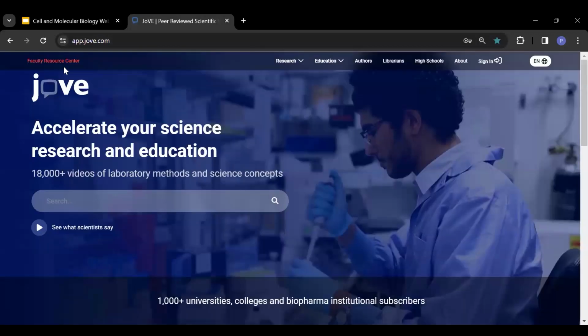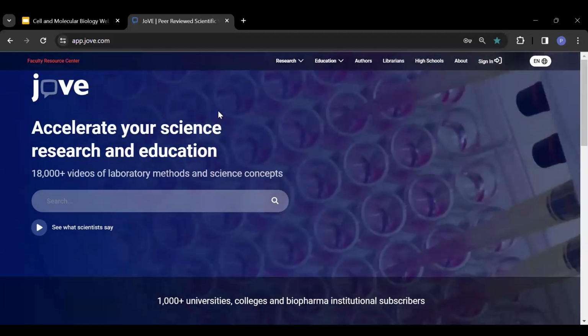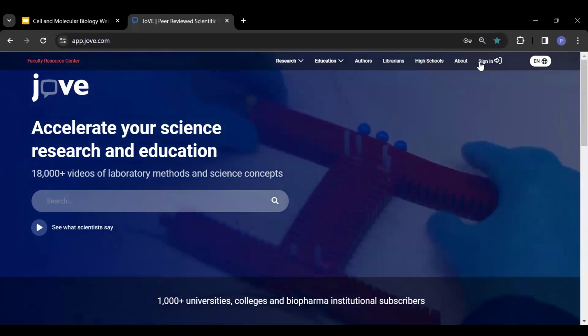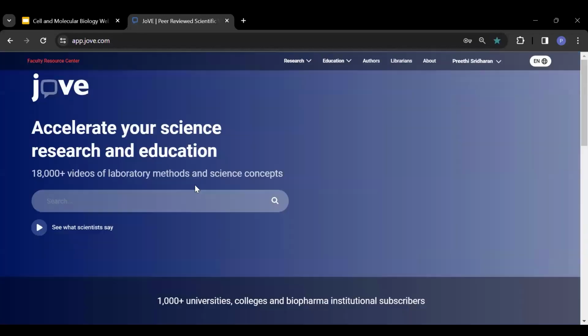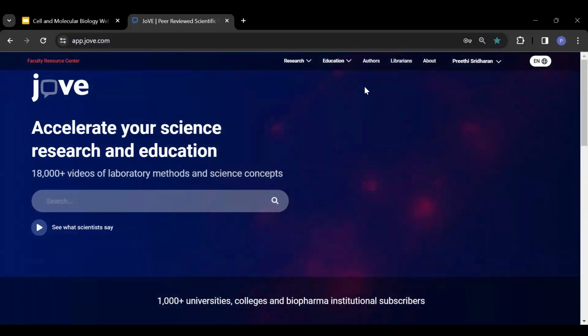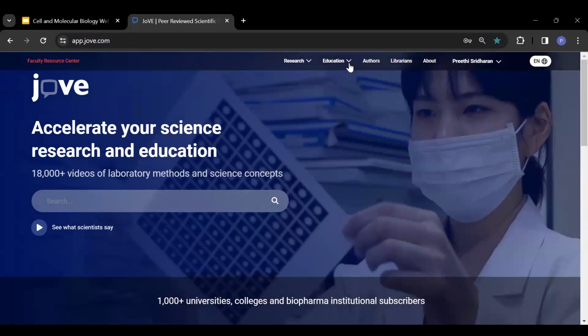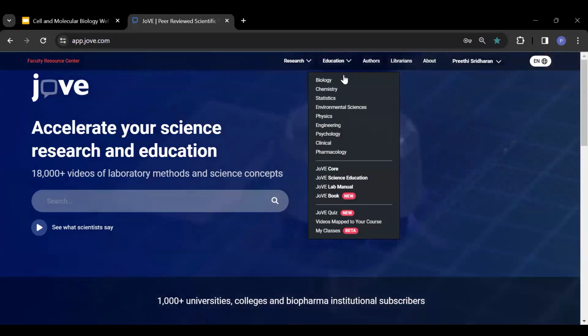You can land on our JoVE site by going to www.jove.com, which will land you here. I would highly recommend you first sign in using your institutional email ID, or if you do not have access, I would strongly recommend you create an account, which Gulzar will show you shortly after my presentation. After signing in, at the top ribbon, you can find all our products. As we are focusing on education products, I'll show you how to access all our core, science education, and lab manual videos.